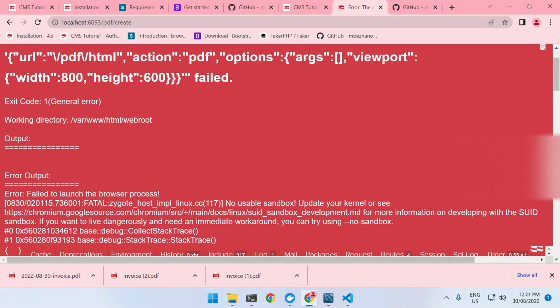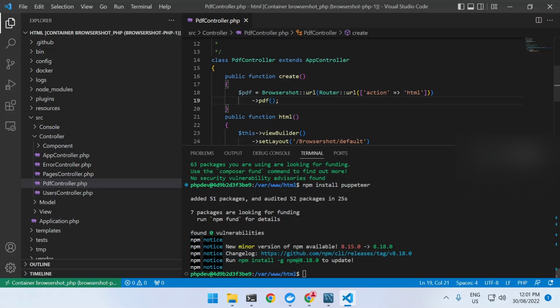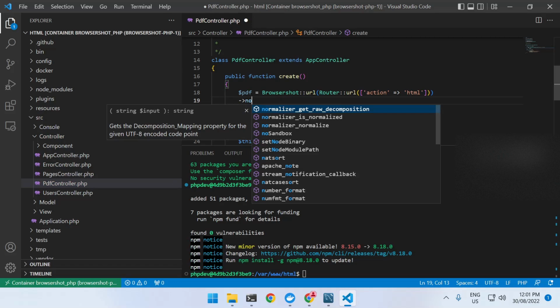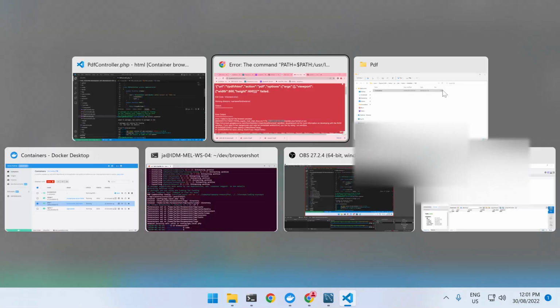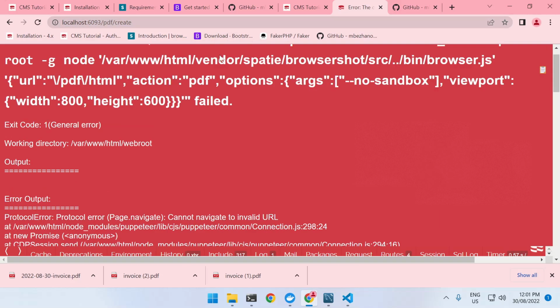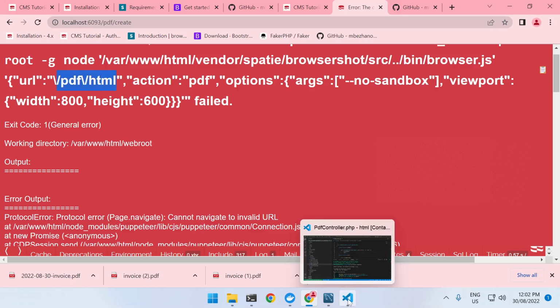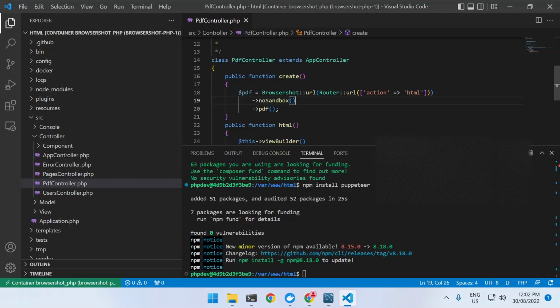This is an issue with running inside a container. I'm not exactly sure why, but you can investigate it. But Spatie has provided a command that says no sandbox. So just trying that again. And it says cannot navigate to invalid URL. So this is the URL that's currently being passed to the Browsershot process, I should say. Now we need to give our Browsershot process a little bit more help than that.